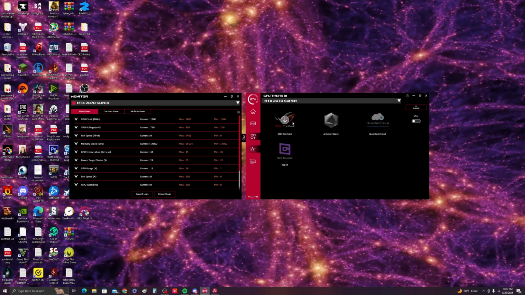Okay. This button does several things. ASUS ROG FurMark, which I imagine is just the ASUS version of FurMark, most likely. Armory Crate, which is a different type of ASUS ROG program. We have Quantum Cloud, which I don't know what that does. And XSplit Gamecaster, which I imagine allows you to stream your games to your TV or something.